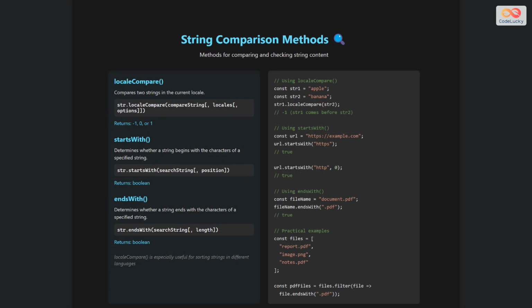Now we will cover string comparison methods. These methods are used to compare and check the content of strings. The localeCompare method compares two strings in the current locale and returns -1, 0, or 1 based on whether the first string is less than, equal to, or greater than the second.